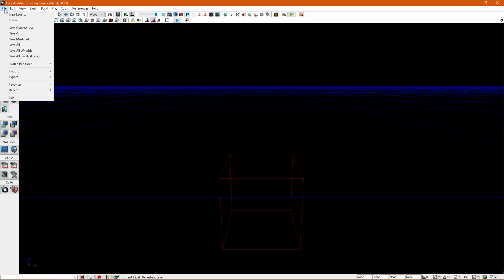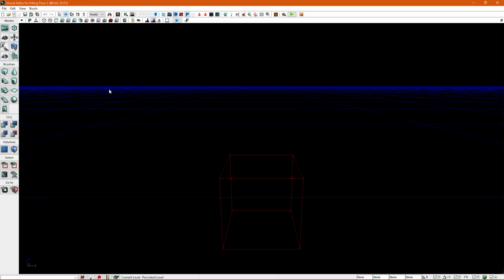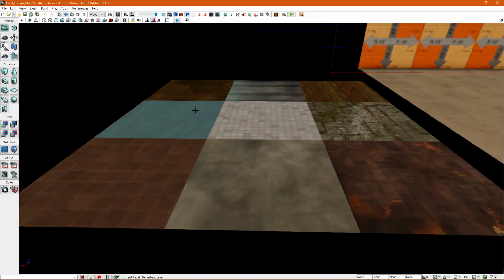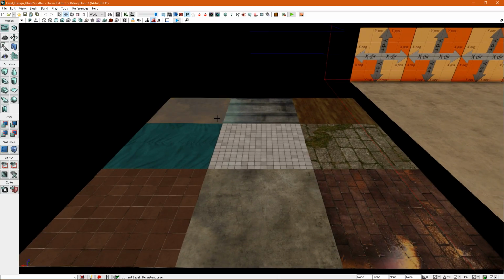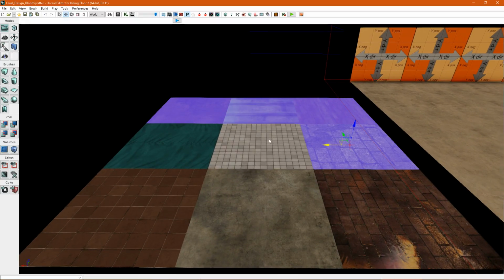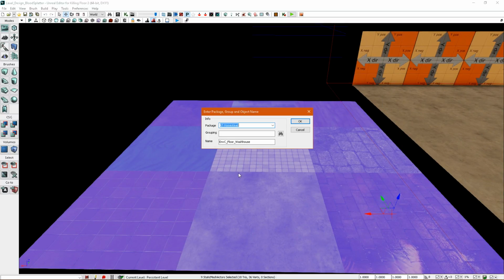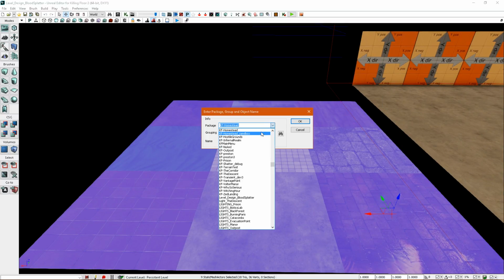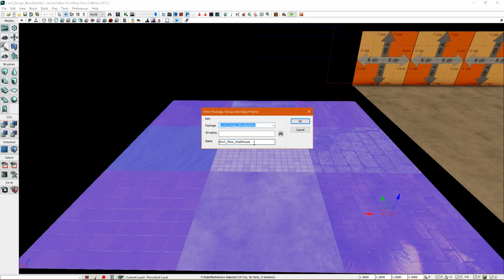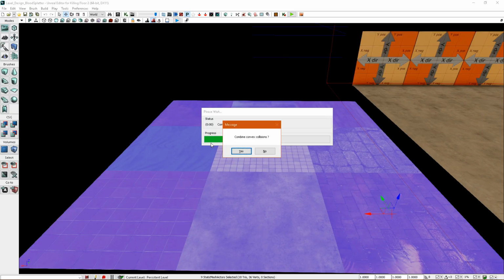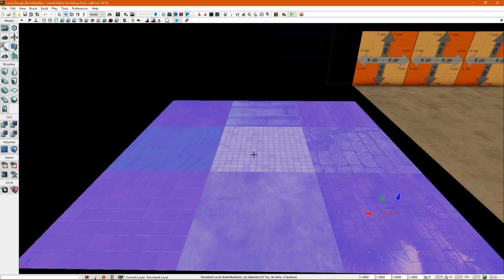There we go. Recent maps, level design, blood splatter. We're back right where we left. Not that we left, we were forced to leave. Let's do this again. I mark them, right click, combine static meshes. I find my package, it's called level design blood splatter. I call it Bloody Floor. And this time it's not gonna crash.